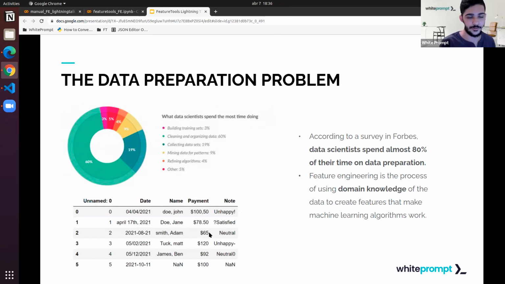This feature engineering process is a very important step, because we need to use domain knowledge of the data to create new features, create new information that the machine learning model will learn patterns from. So that's why we need to have everything cleaned and everything done to feed these models and build our products.